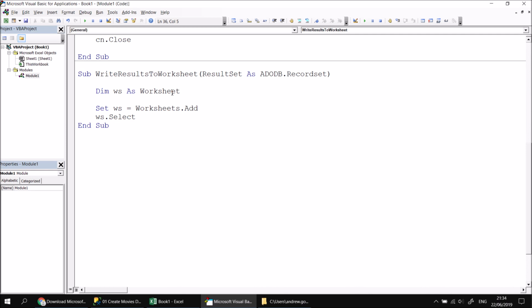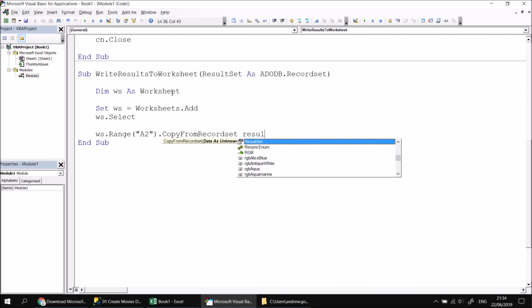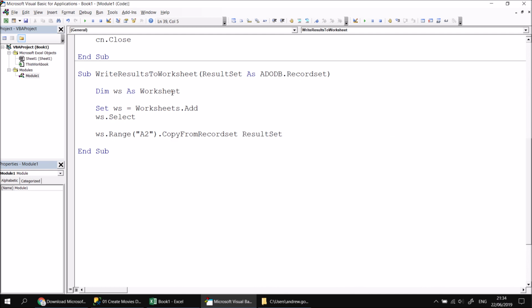And then what I'm going to do is write the results from my record set out into that new worksheet. So I'm going to say simply ws.range A2, I'm going to leave a bit of space for some column headings later on, dot copy from record set, and then I can refer to my result set parameter.